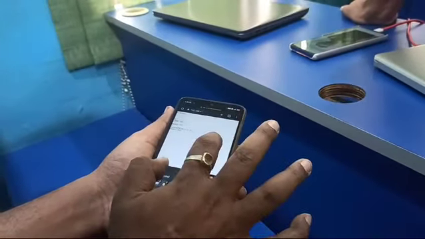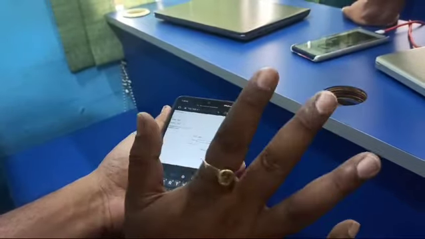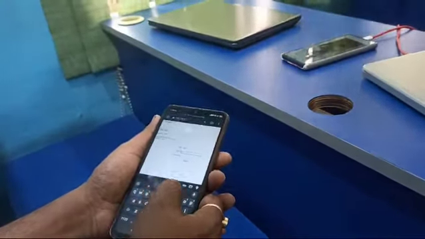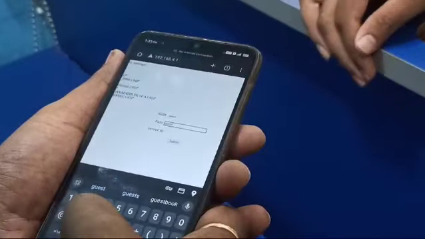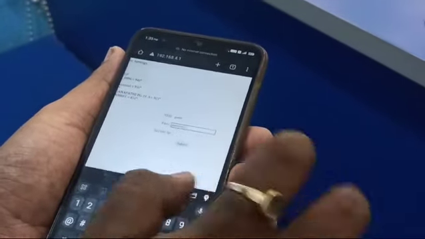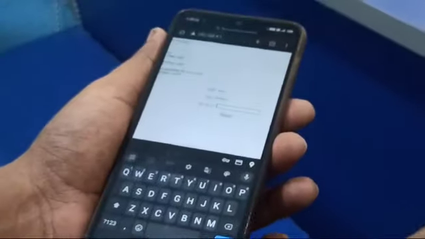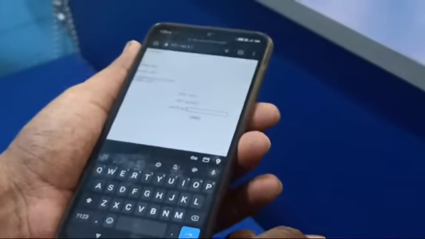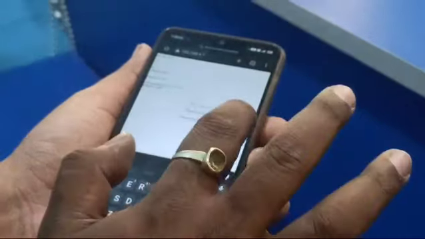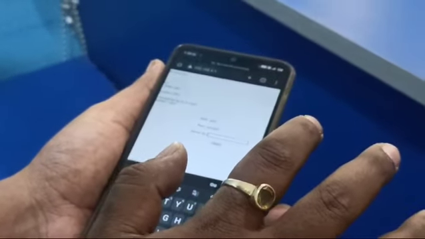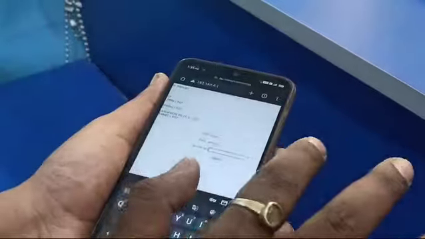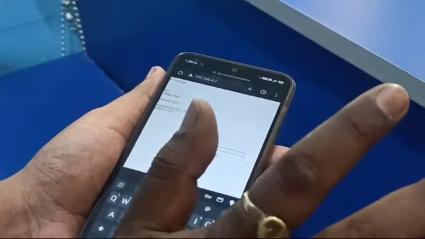Then the password will be your hotspot password. Ours is guest at 07. Next is the IP address. The IP address will be your laptop IP address that you have set up earlier. Yes, so the laptop IP address. Then submit. The last step is submit.